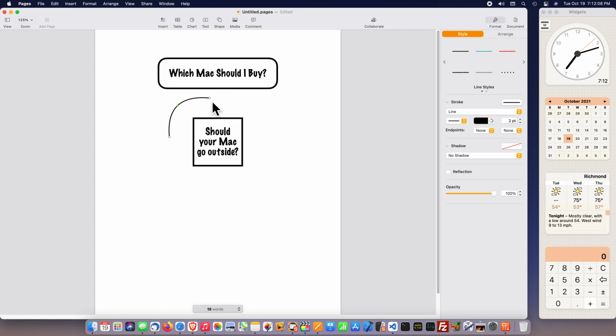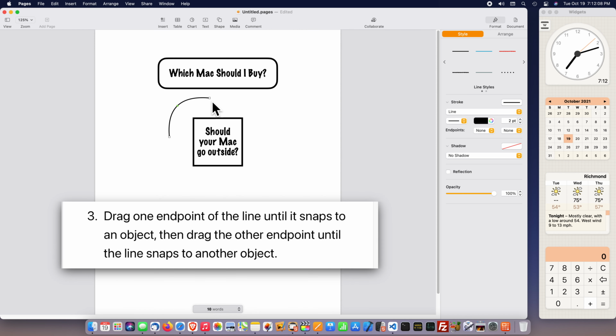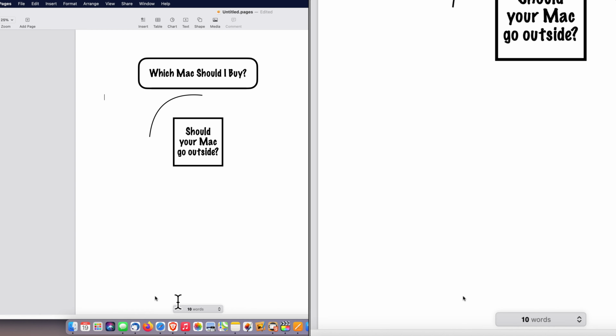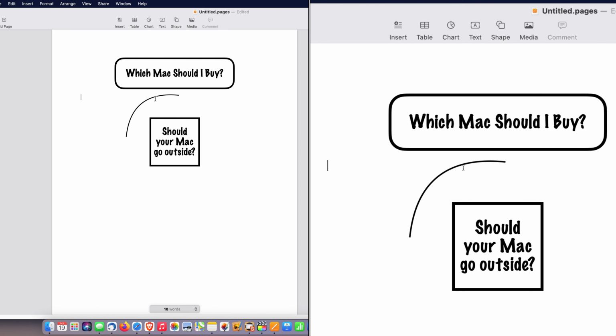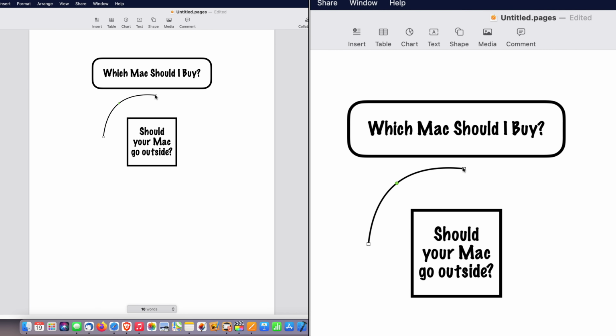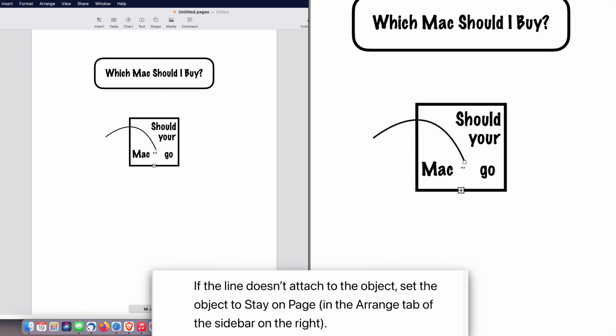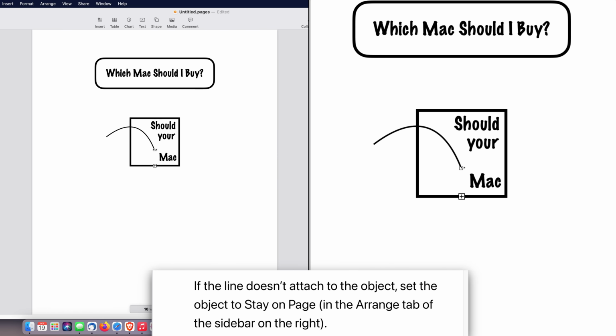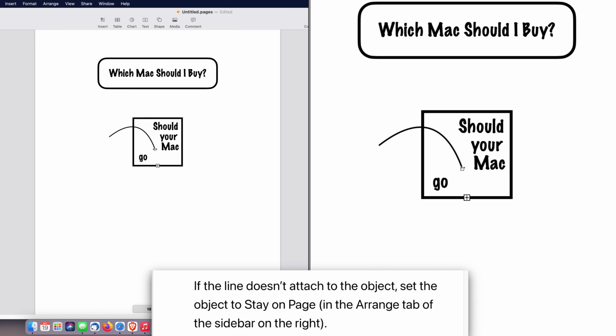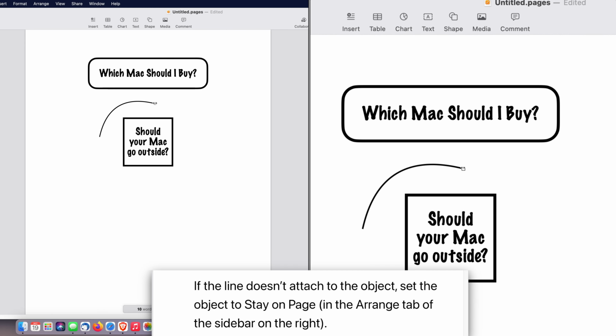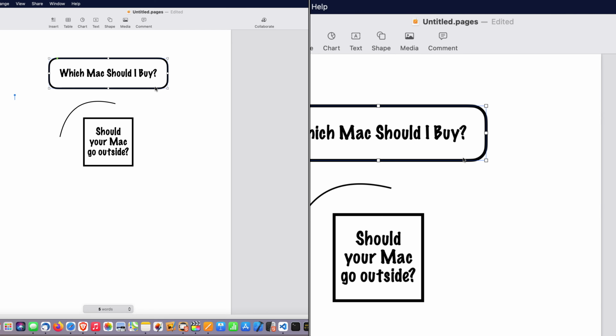What's the next part? Step number 3. Drag one endpoint of the line until it snaps to an object. Then drag the other endpoint until the line snaps to another object. This next step is huge. It's another secret in creating flowcharts with the Pages app. It says, if the line doesn't attach to the object, set the object to stay on page in the Arrange tab of the sidebar on the right. That's exactly what's happening here.